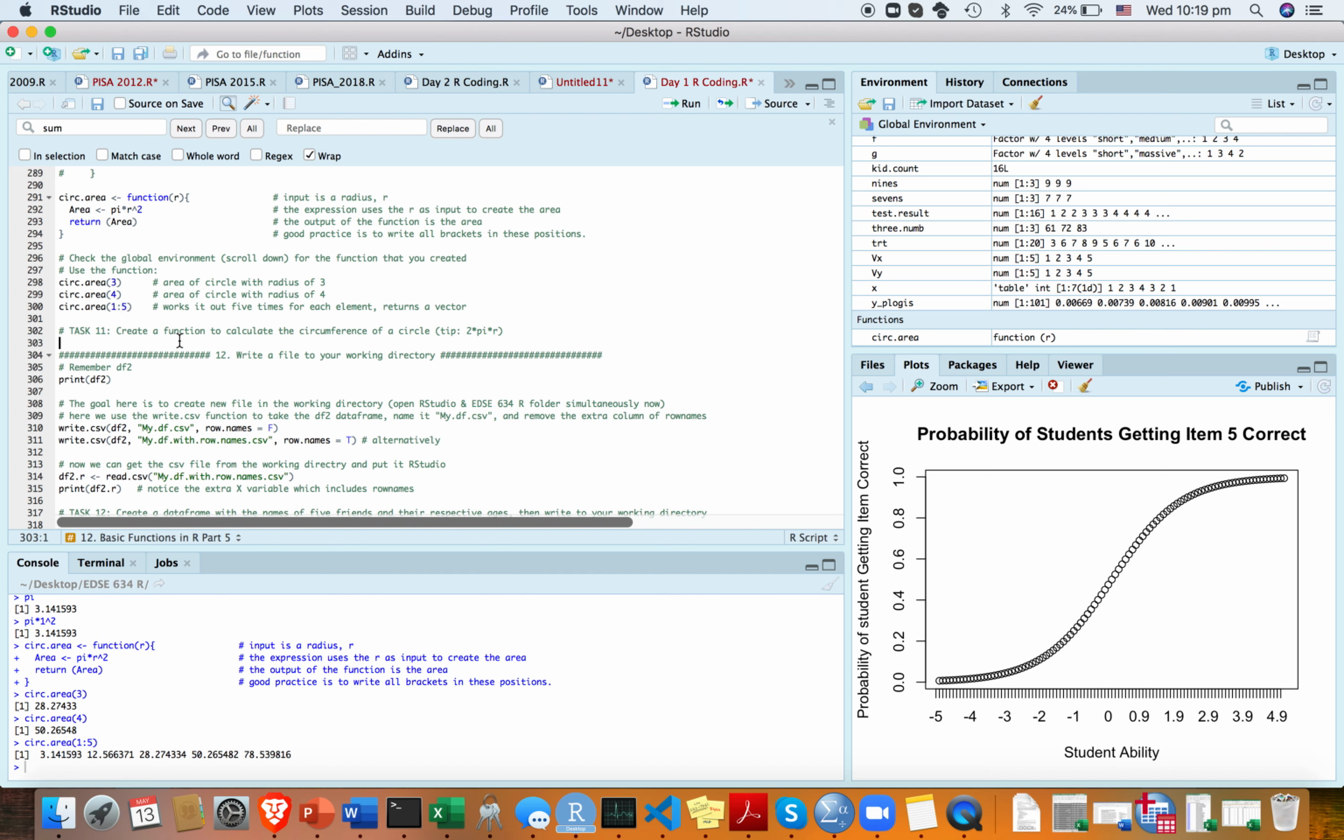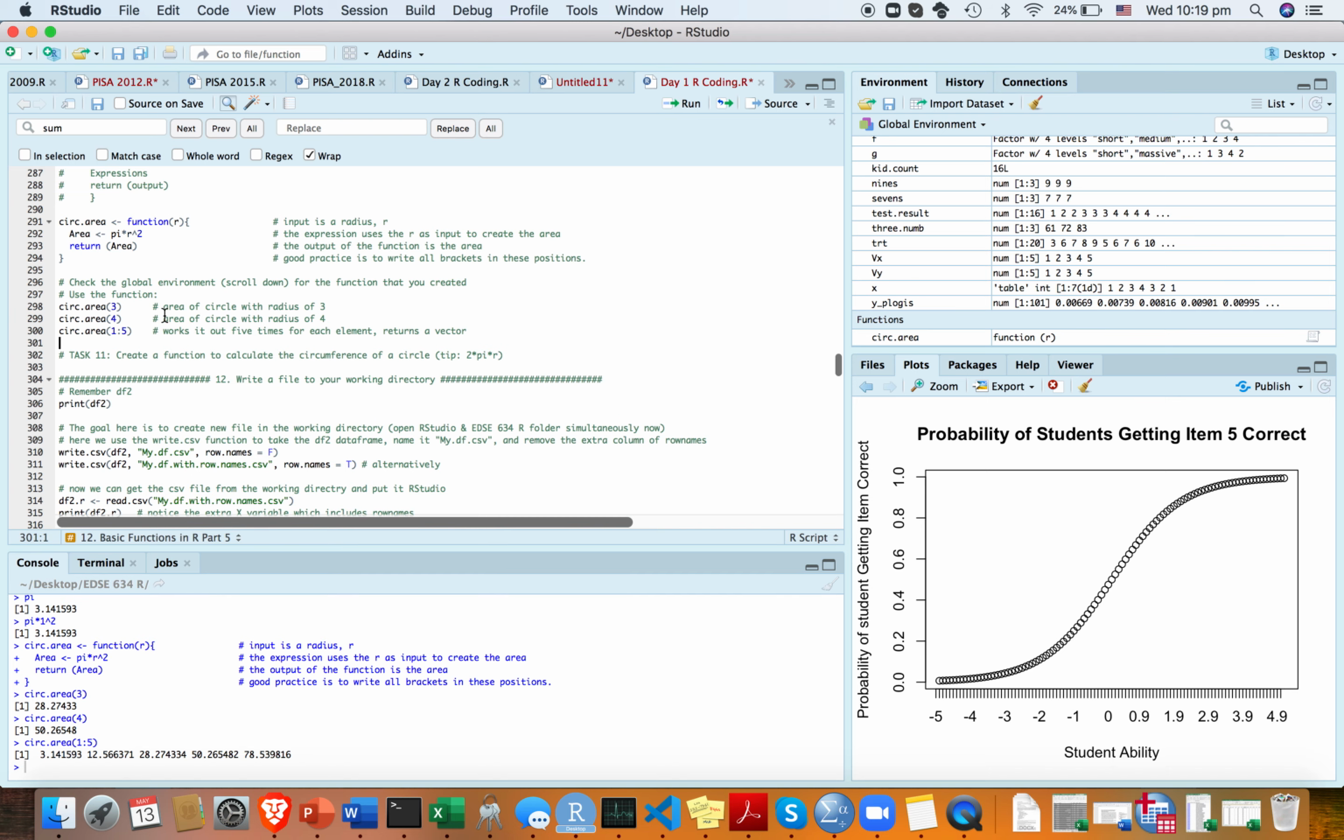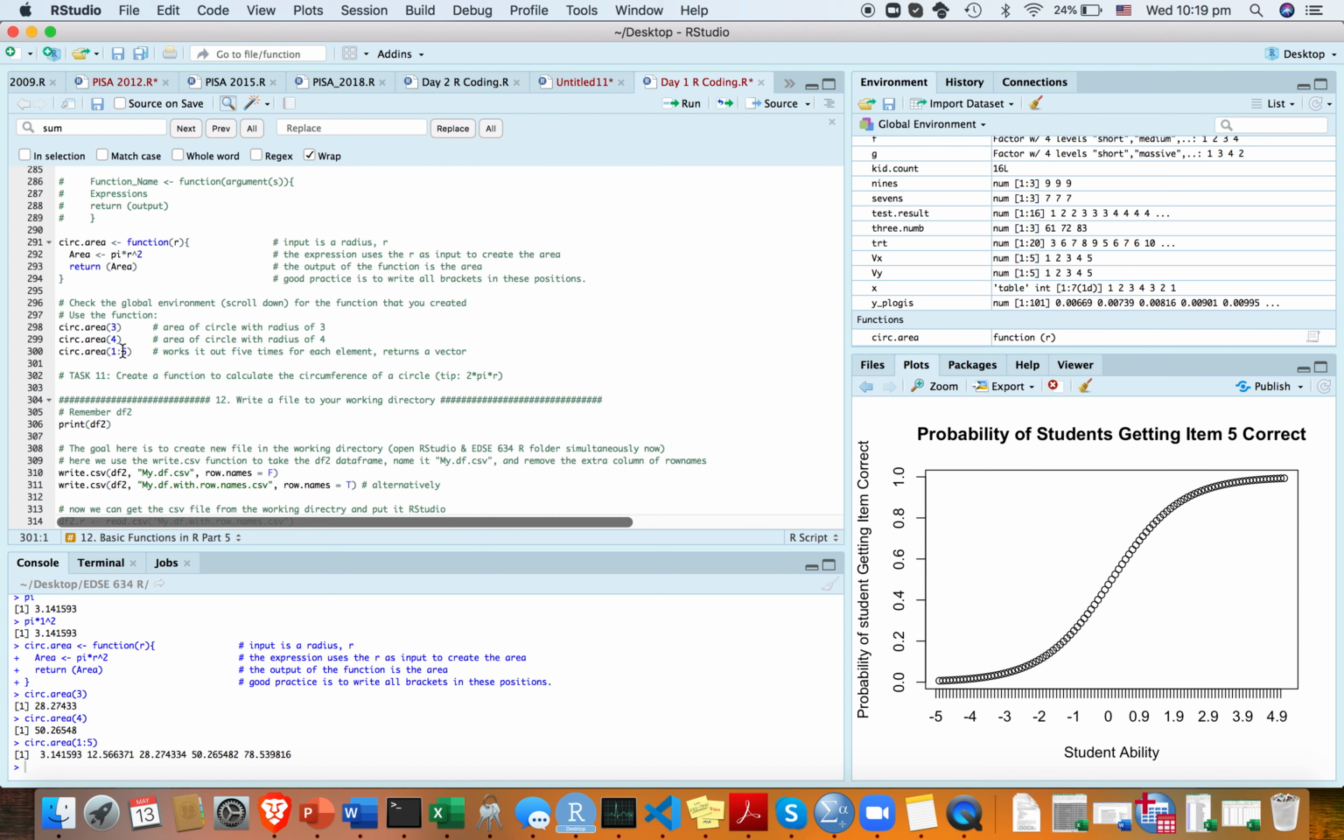So your task is to create a function to calculate the circumference of a circle. And there's a tip for the function: 2 times pi times r. And you should be able to write your own function and maybe put a vector into that function.